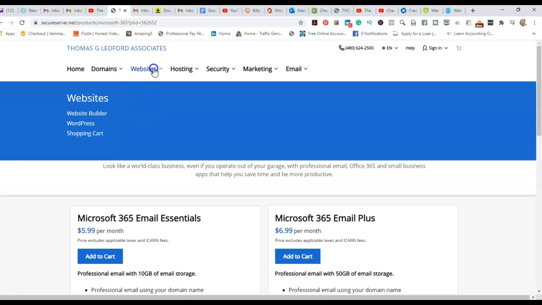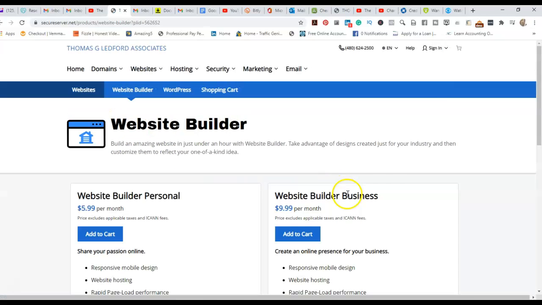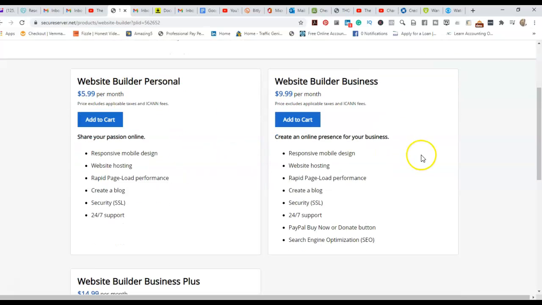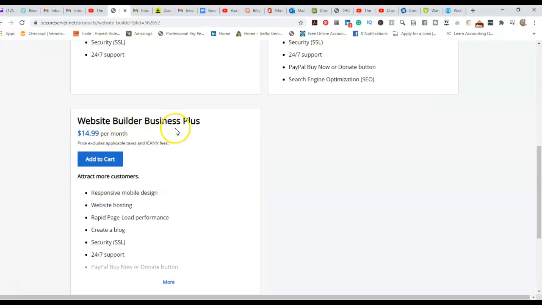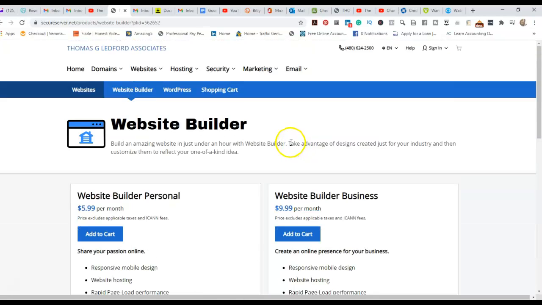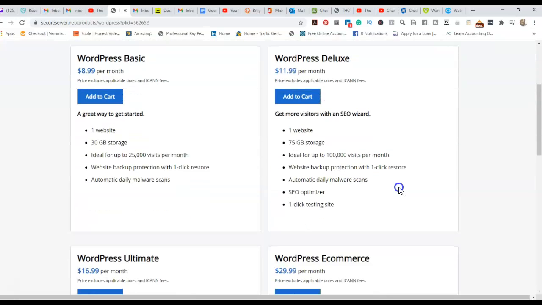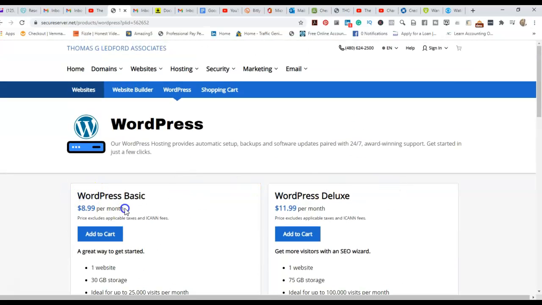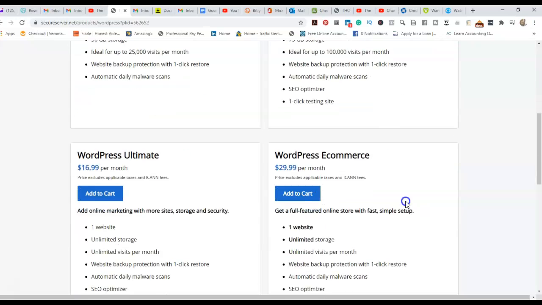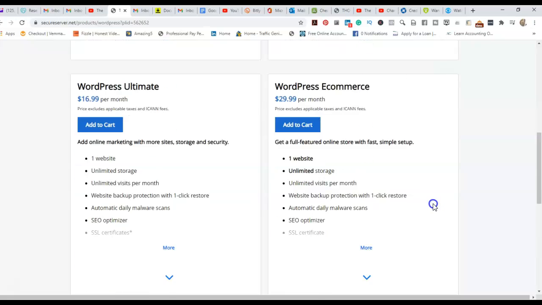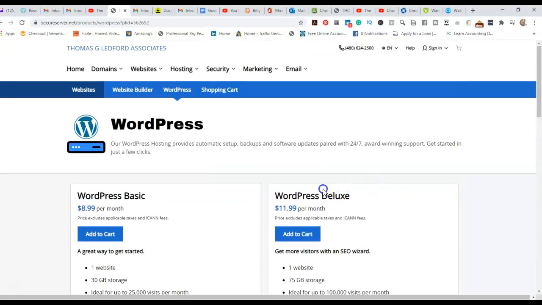If you want a website builder, you can come here and get one. We have a couple of different options: website builder personal, website builder business, and website builder business plus. So we have different options as far as websites. We have WordPress, another software that you can use to help build a website. They have WordPress Basics, WordPress Deluxe, WordPress Ultimate, WordPress E-commerce, WordPress Developer, and WordPress Pro. So we have different options for WordPress.